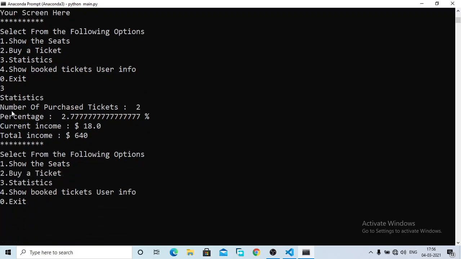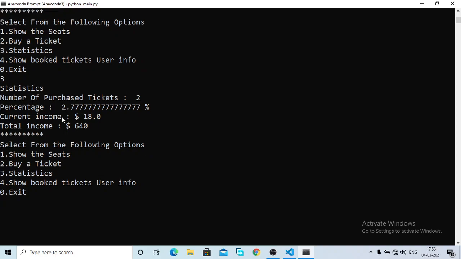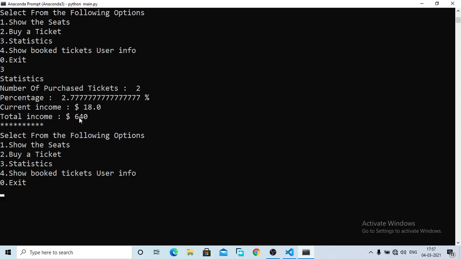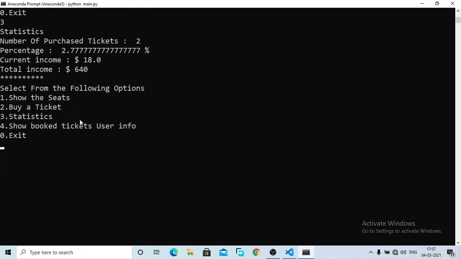Statistics gave me the following details. Total number of purchased tickets is 2, which is true. It's me and Ram. The percentage is 2.77%. This is the percentage of occupied seats, and current income is $18. That is $10 for Ram's ticket and $8 for my ticket. Total income is $640. That is the income that the theater owner gets if all the seats are occupied.